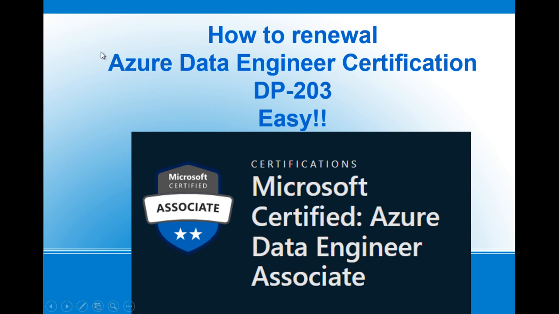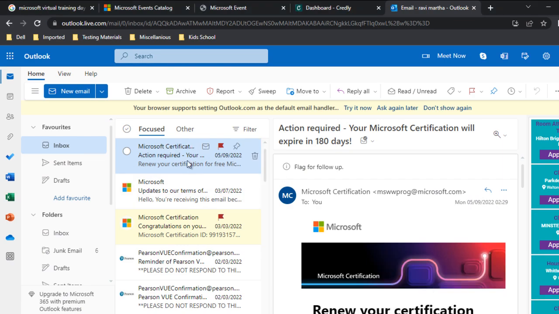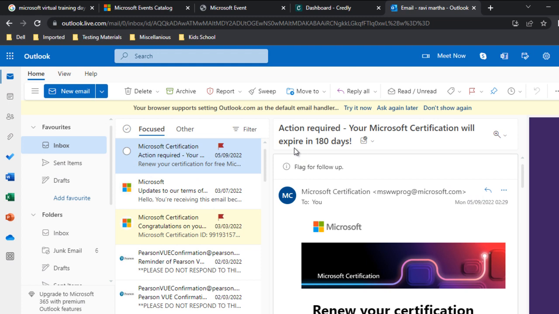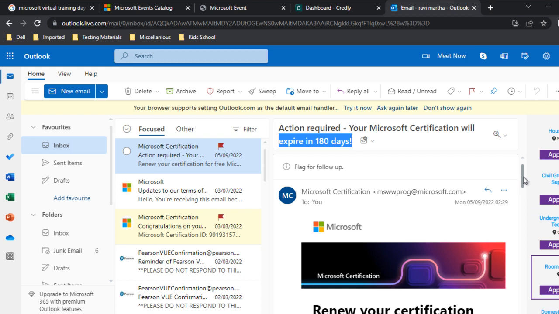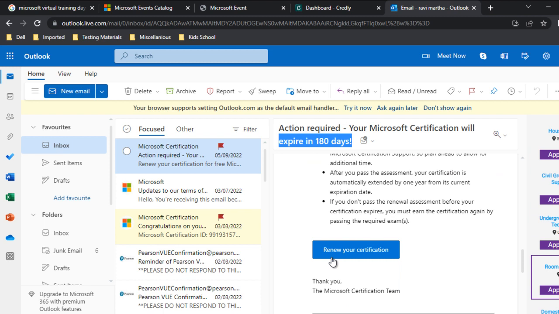Once you have completed the certification, it will have validity for 1 year. After 1 year, the certification will expire. So in order to renew that certification, you will receive an email 180 days before the expiration of the certification. I'll show you how the email looks. So this is how it looks. You will receive an email 180 days before, which gives the details about the renew certification link.